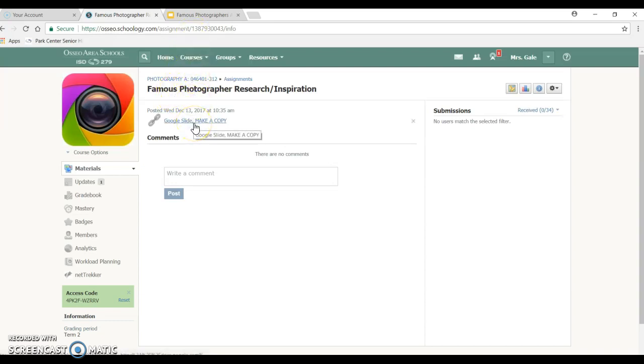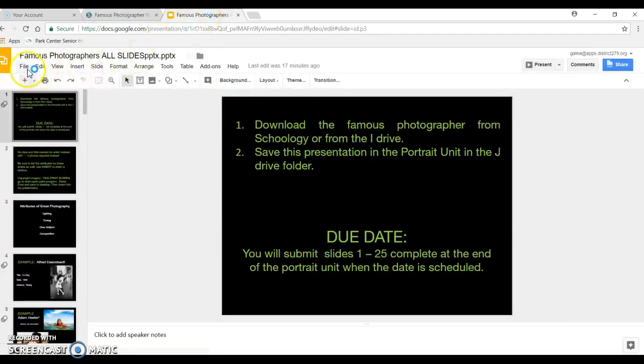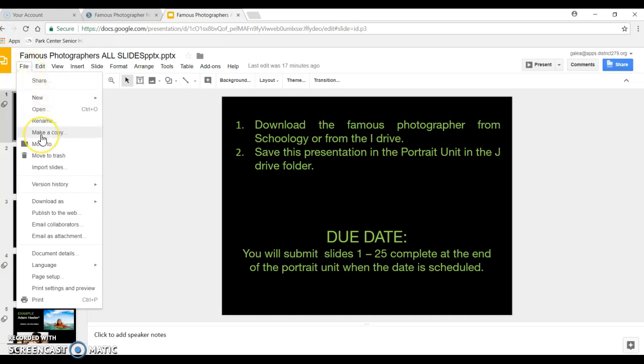The first thing you're going to need to do is go into the assignment and open the Google Slides. And you're going to go up to File and make a copy. This is going to become your own personal assignment.